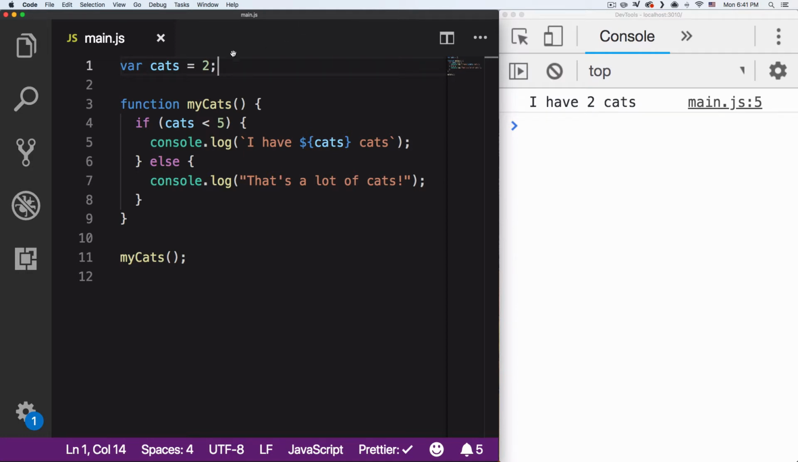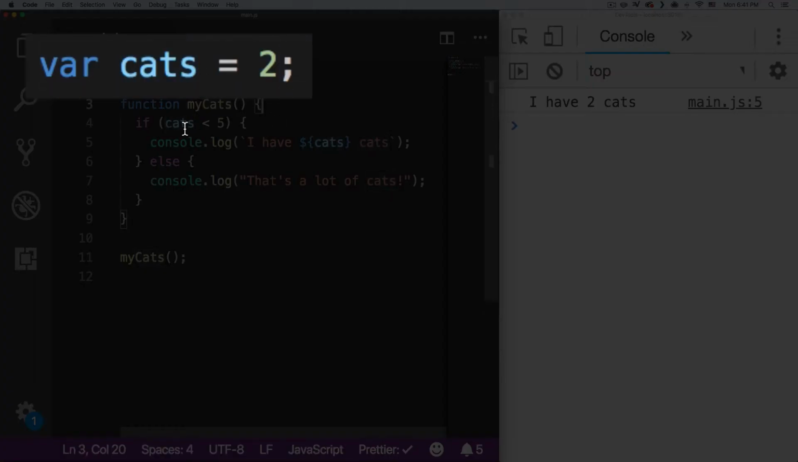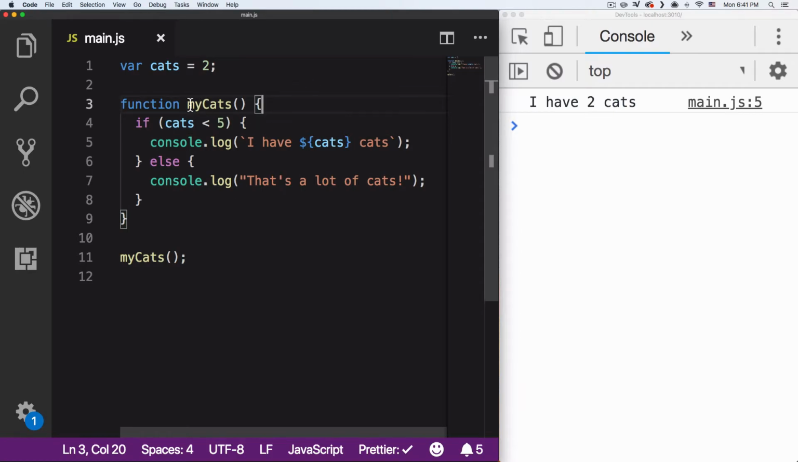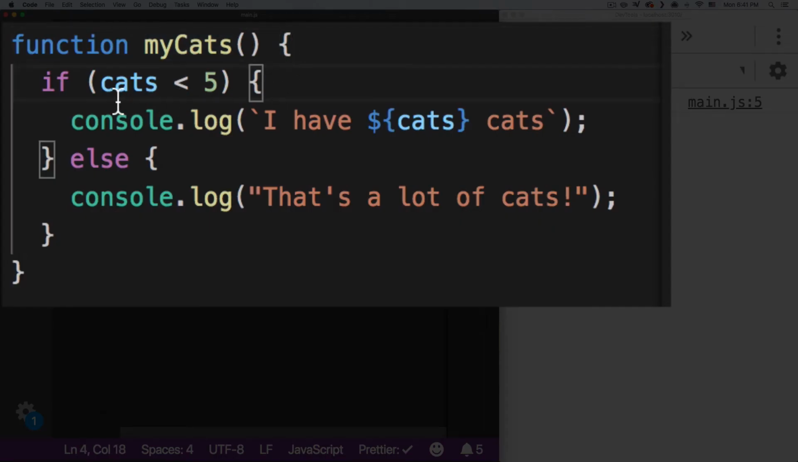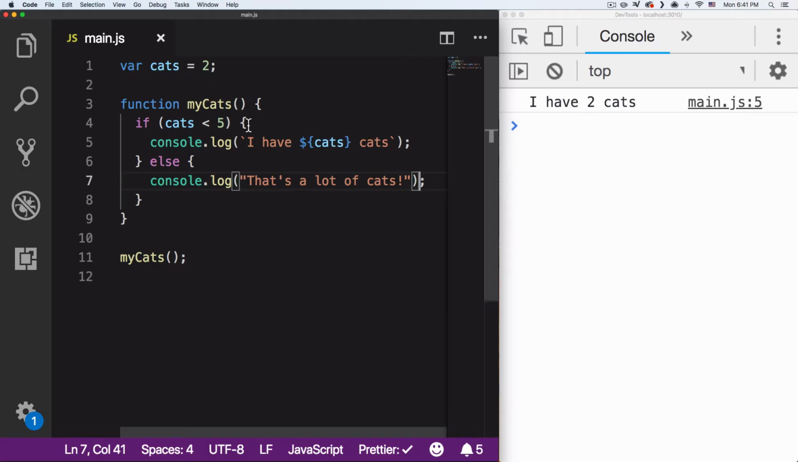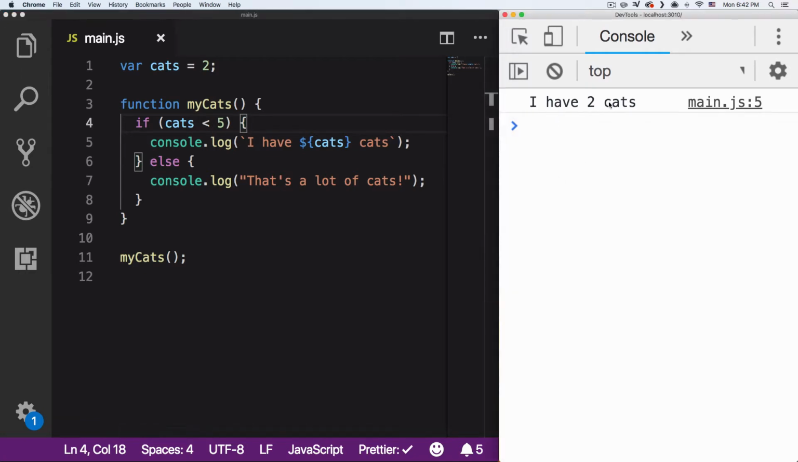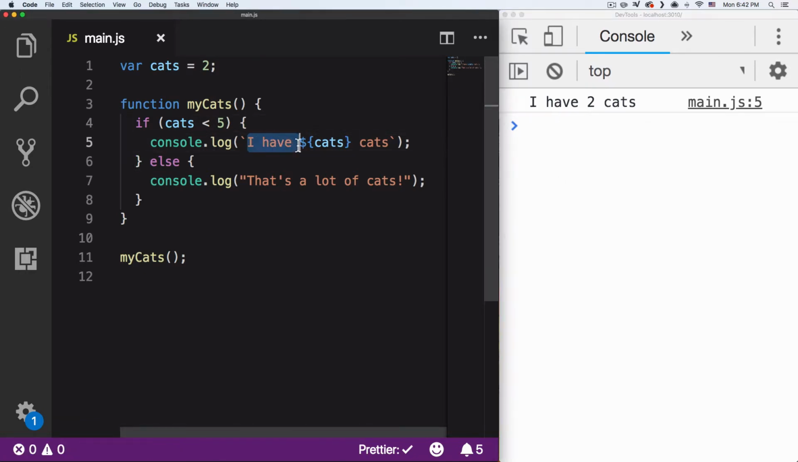All right, so here I have a var, a variable called cats equal to 2. And I have a very simple function named myCats. If cats is less than 5, then console log this, and if it's not, then console log all this. Cats is less than 5 because it's 2, and it's console logging "I have 2 cats", with whatever is inside that variable, cats. Simple.